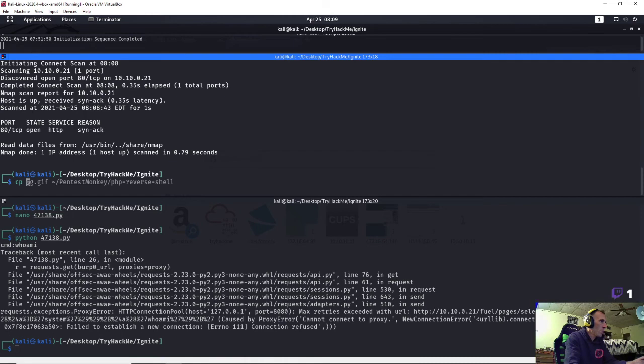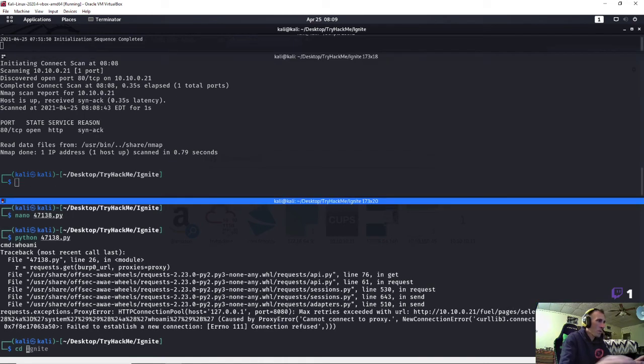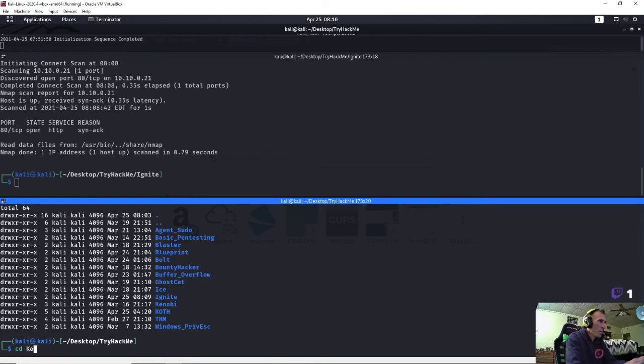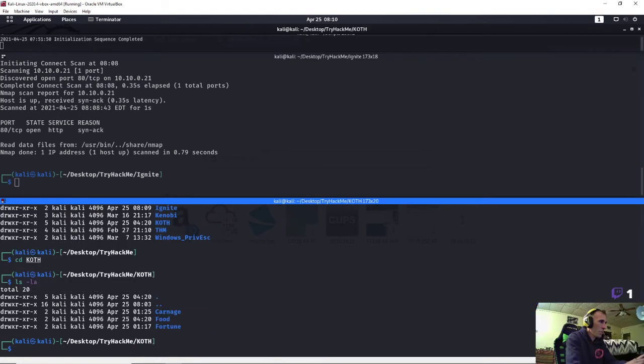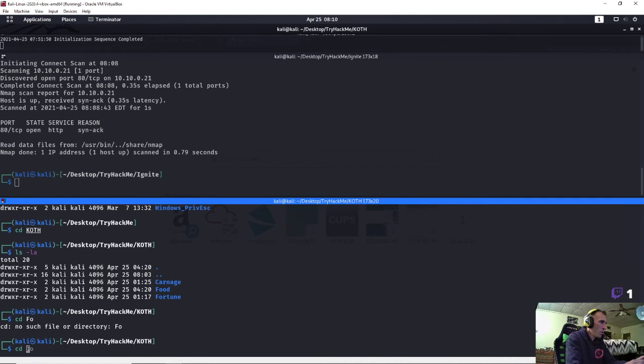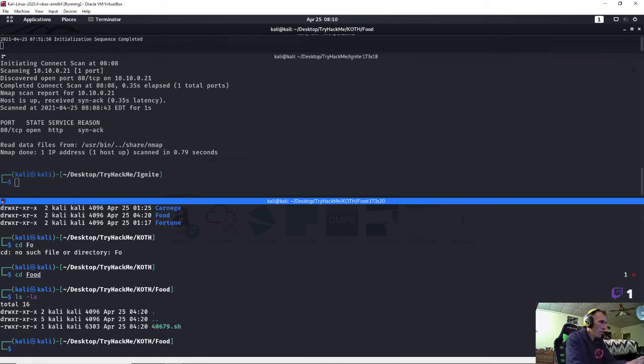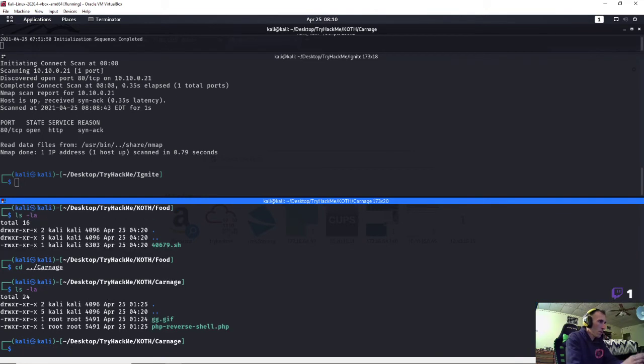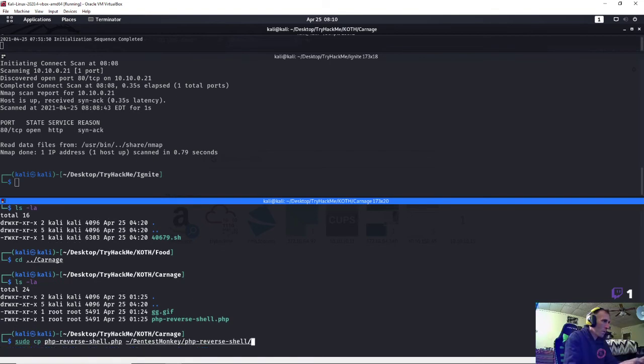Okay, that's good. What was this doing in King of the Hill? Did I accidentally move it into food? Yes, I did. Okay, so move the PHP reverse shell back into, or actually we should probably do a copy. We'll just copy the PHP reverse shell back into that Pentest Monkey PHP reverse shell.